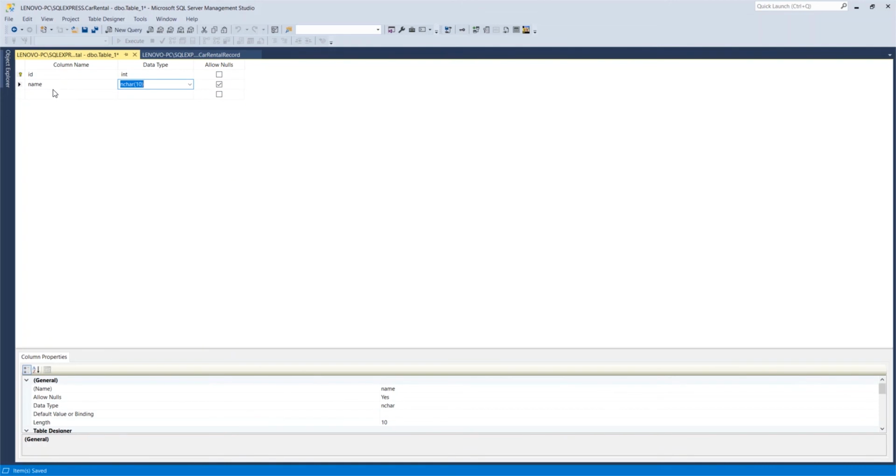So I just want ID and name. That's literally all I want. I want each car to have its own ID, unique identifier, and its name, right? And I'm going to make that an nvarchar of size 50. All right. And then I save this table, and I'm calling this types of cars. So that's all I want.